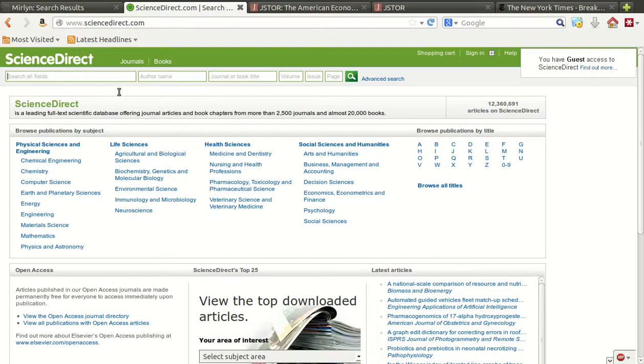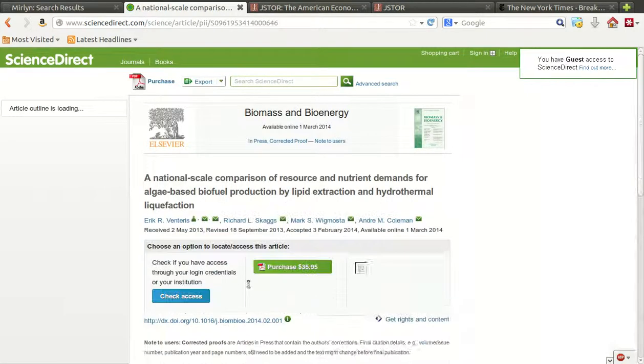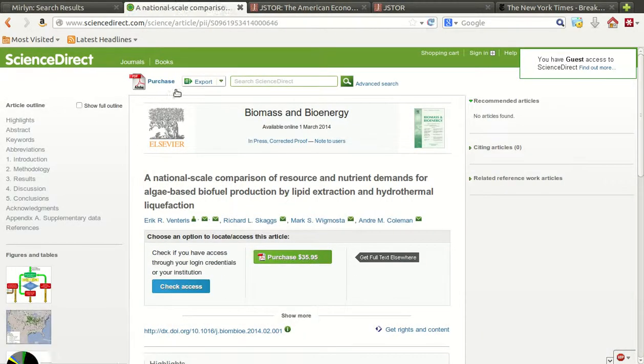So you could search for, something about, here's an article, a national scale comparison of resource and nutrient. Okay. And we could purchase it. We could purchase the PDF. But if we just add .proxy.lib.umich.edu, then that's going to give us that paper.